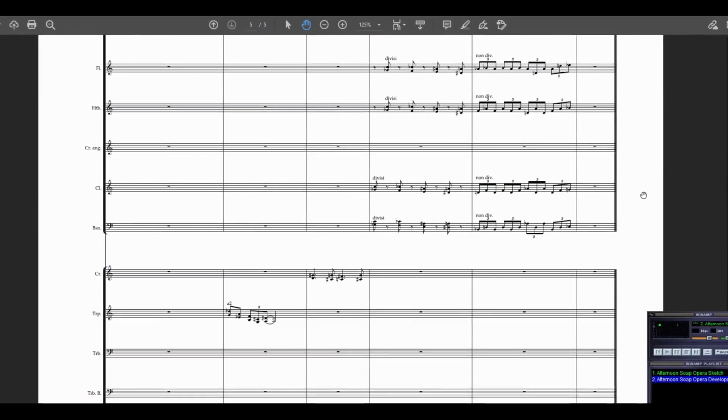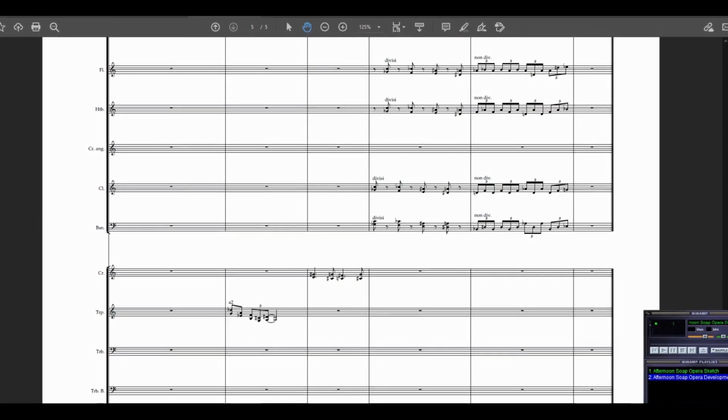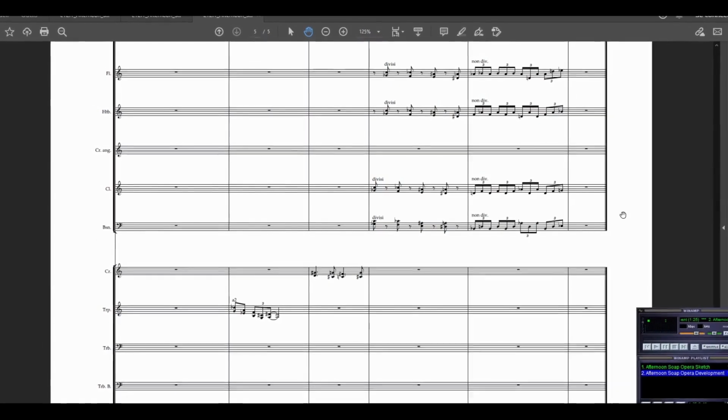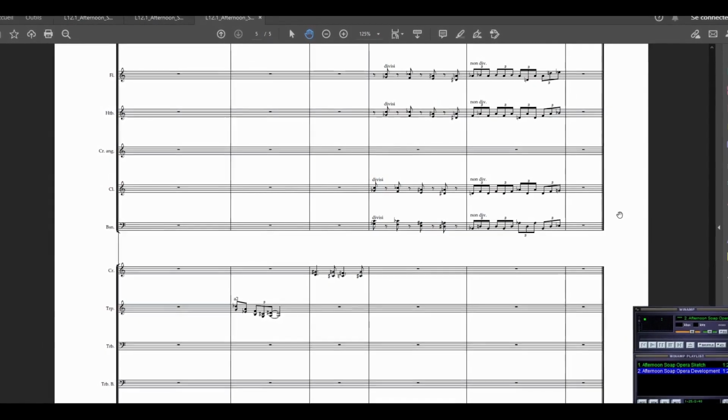I'm pretty pleased with the result. I think it sounds nice, and it's all dominant 7th chords. It's all based on dominant 7th chords.